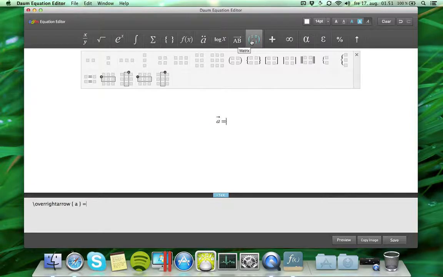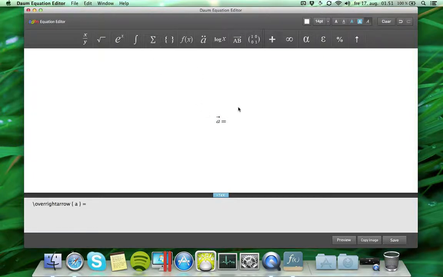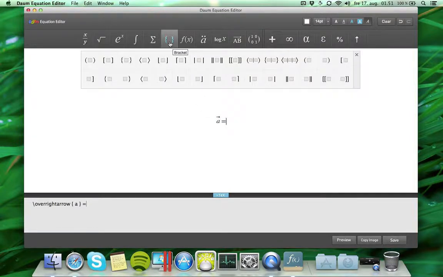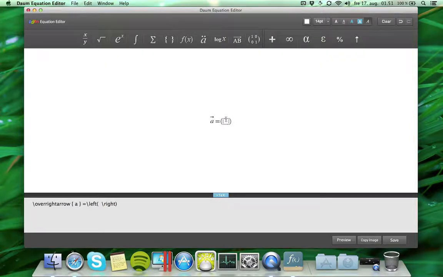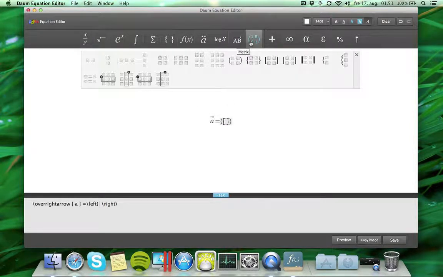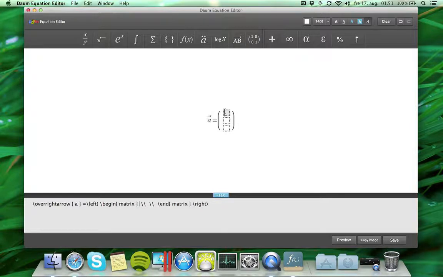A equals, let's say, so I wanted to make a matrix, and as you can see, it already has some, but it doesn't have my favorite, which is a bracketed 3D matrix. Well, one of those I use the most. So what you're going to do is select brackets, choose it here, choose it in the middle, go back, and choose the 3x1 unbracketed matrix, and then you can type in your values.